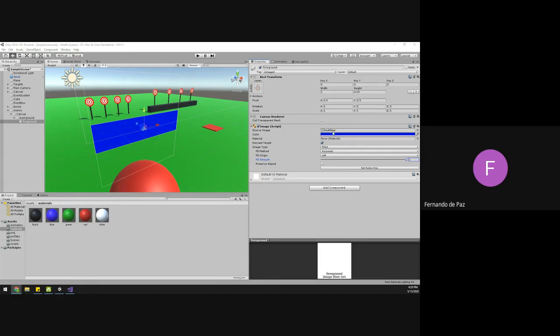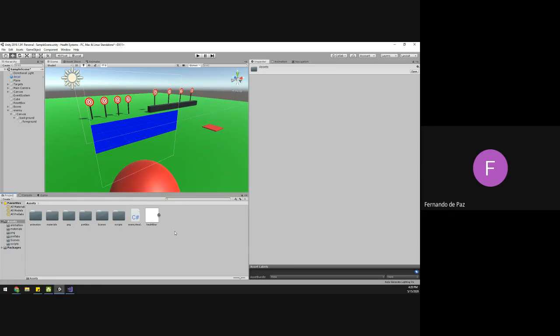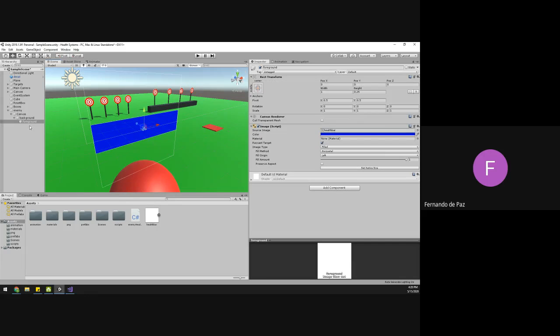So if it says none, it's not going to appear. You need to have a source image. To make a source image, we just made a health bar, just a square. So just right click, create, sprites, and then square. Once you've created your square, click on foreground, and then click and drag your health bar into that source image. And then your information should pop up.